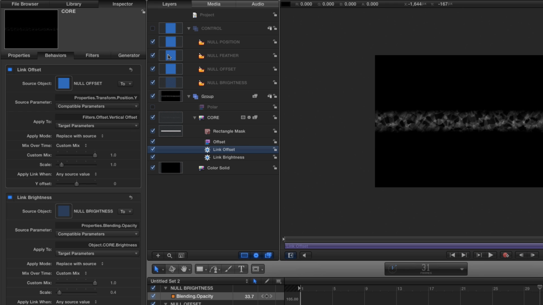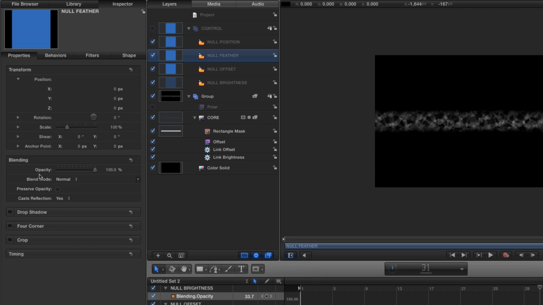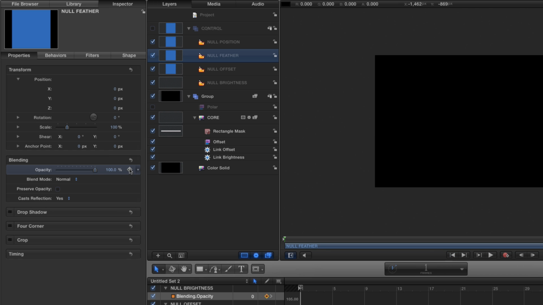Now we need to address our two remaining nulls, so the null feather, F1 for its properties. Again, I'll be using its blending opacity to drive the animation. So let's come to frame 1. I'll hit a keyframe, set that value to 10. I'll come to the last frame and set a value of 100.